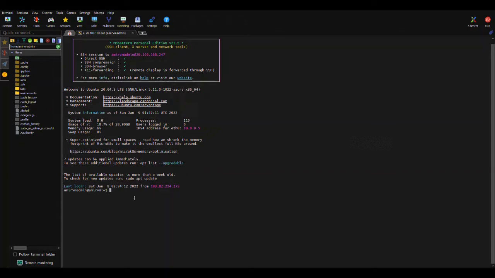This is my MobaXterm terminal and I am logged on to my MobaXterm terminal. As you can see here, the IP address is 20.109.168.247.